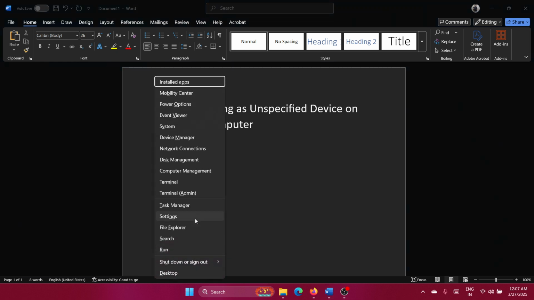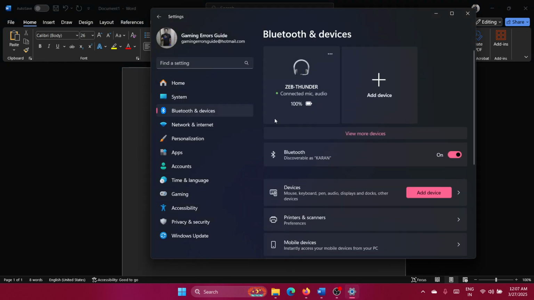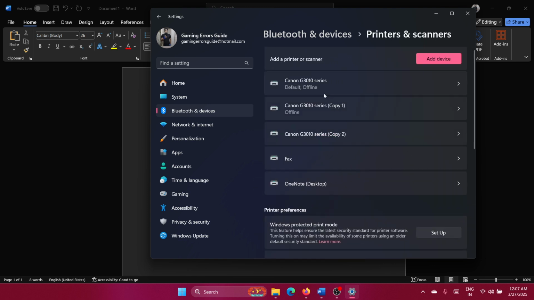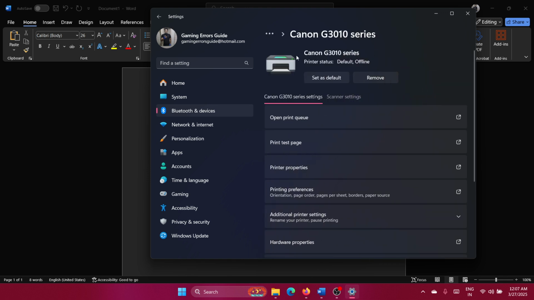So right click on the Start button, select Settings, go to the Bluetooth and Devices tab, go to Printers and Scanners, click on Add Device and find the device from this method and add it. For example, I added my Canon printer.